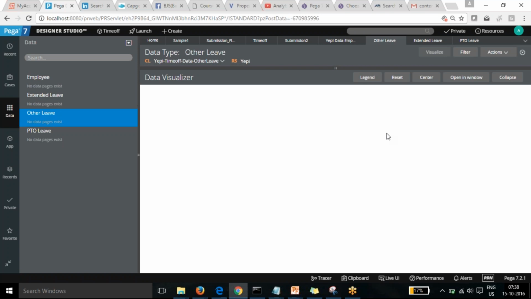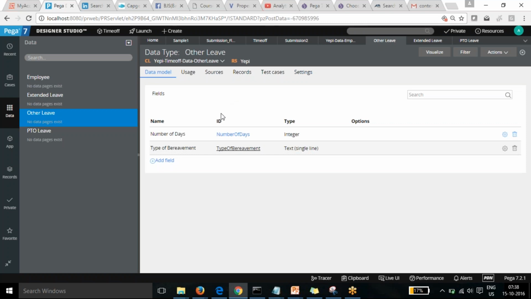So you can visualize what the different data models are, and if there is a link between them, you can see that as well. But currently we have not created any relationship, so it will not come. Sometimes it's a little slow to display the data visualizer. Okay, I'll show you this later. I just want to collapse that now. So now we have created all the data objects.